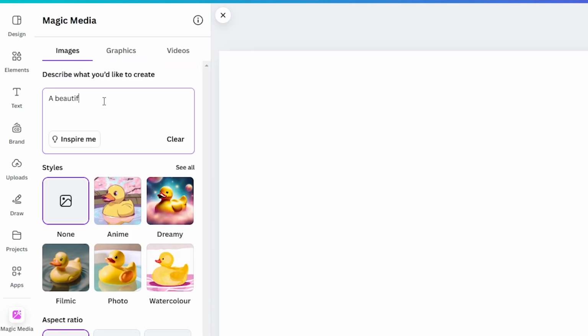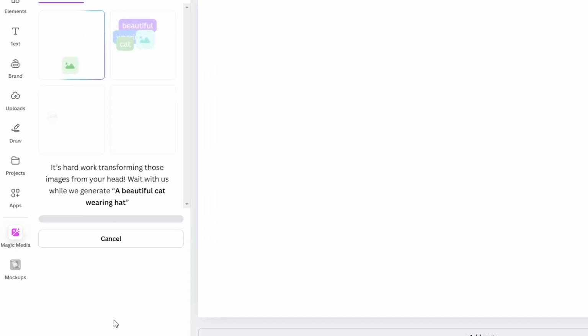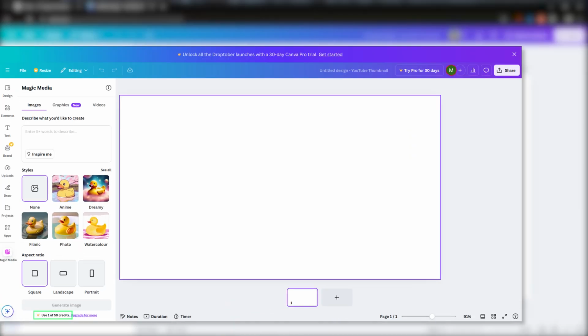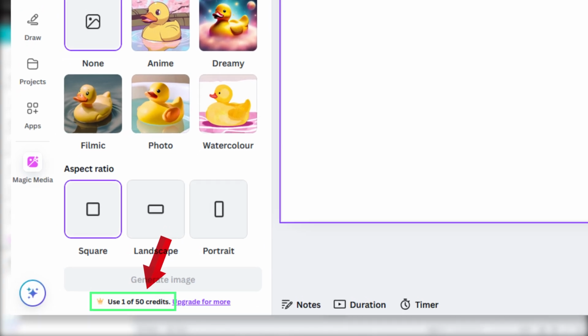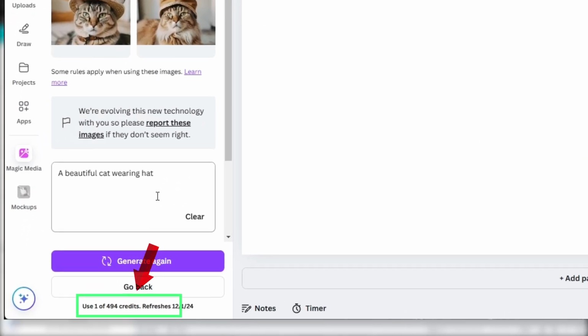First enter your prompt, then select a style and finally the aspect ratio. Now click on the Generate button. This will make you 4 images each time. If you use a Canva free account, then you can generate images 50 times per month. And if you use Canva Pro, then you can create 500 times.